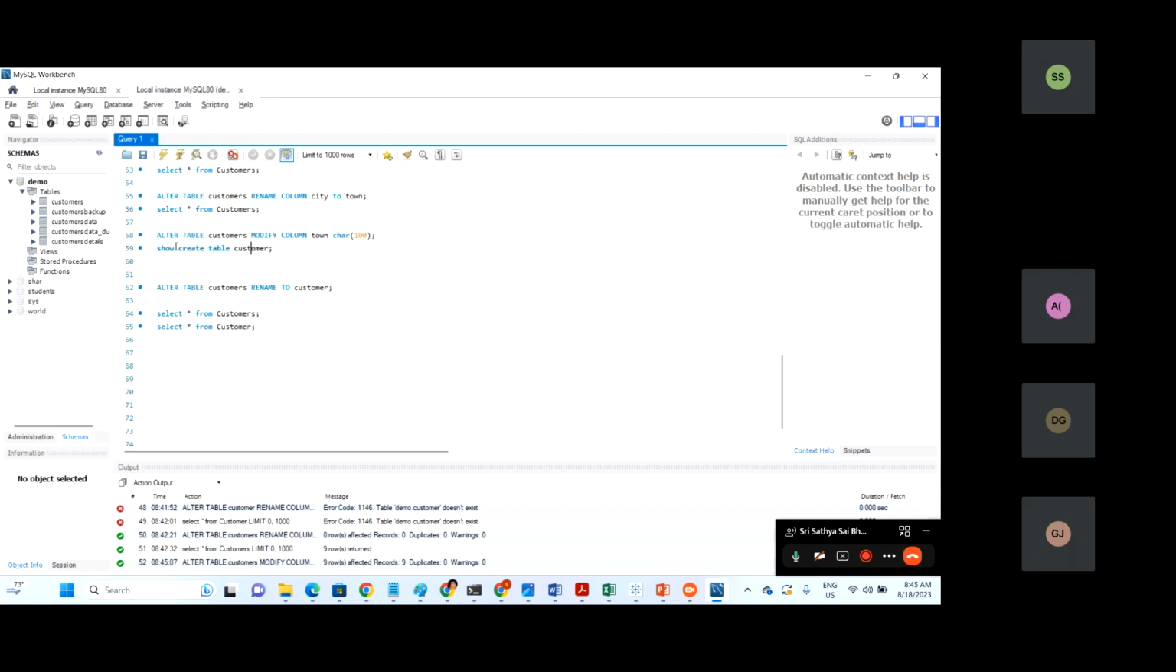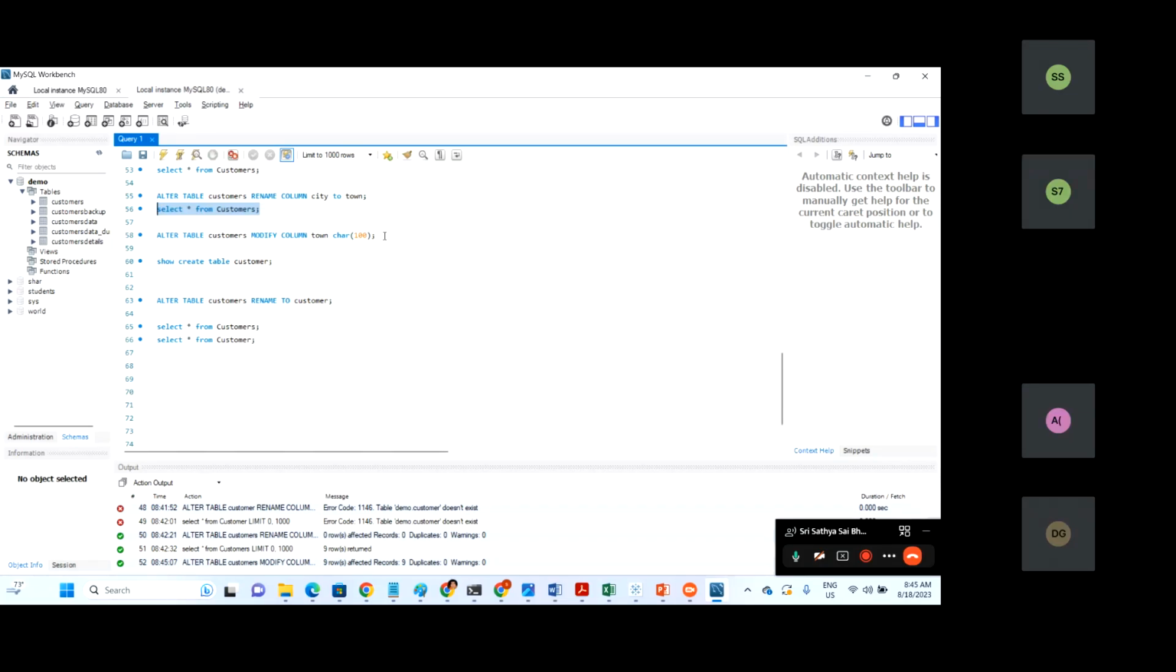So I have one question here: how can we check whether it is modified or not? By running the select star command, is it going to give the complete information about the data type for you guys? Is the select star command going to give data type information or not? Yes.